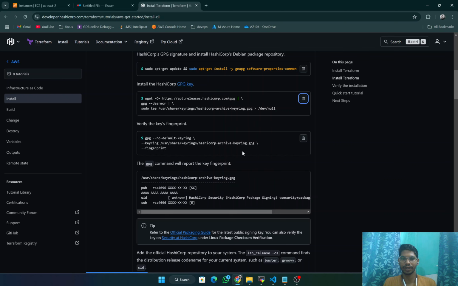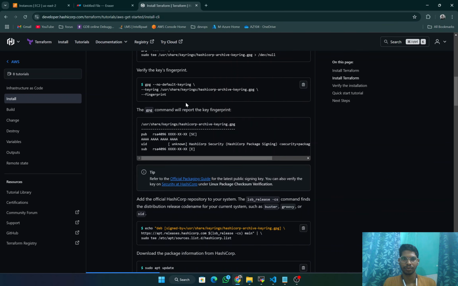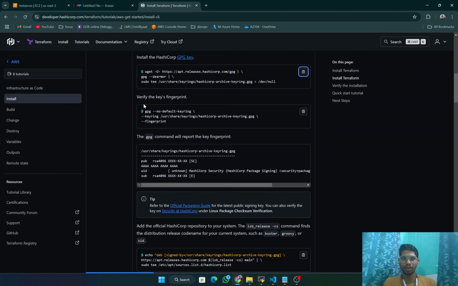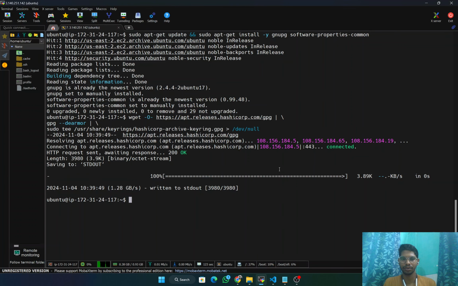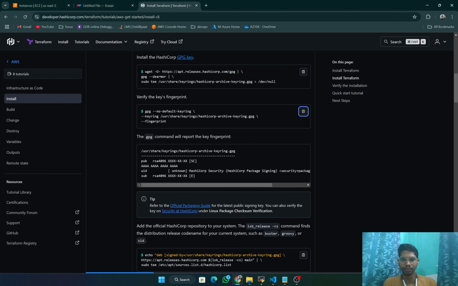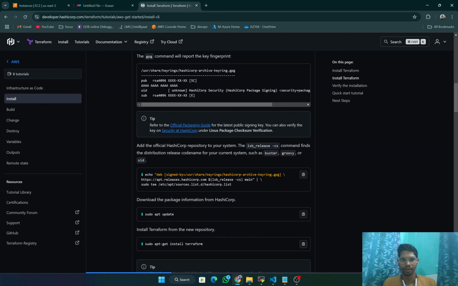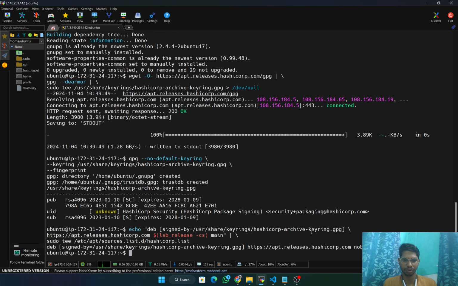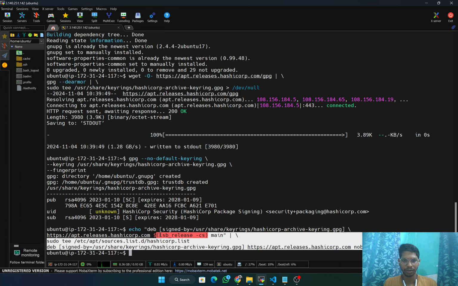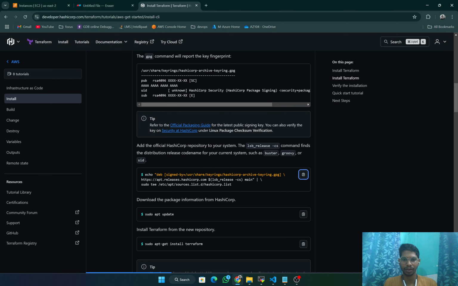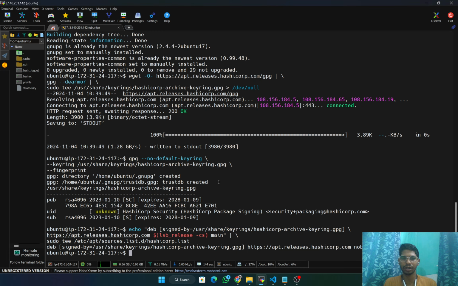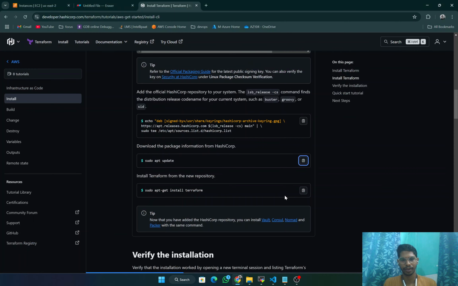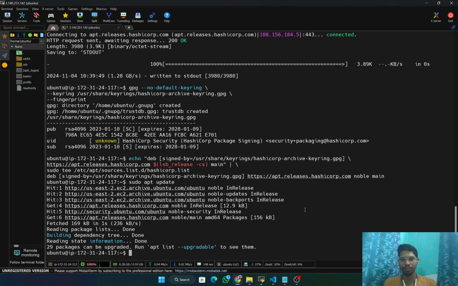Okay, it is the fingerprint of the GPG key. This is the official HashiCorp repository, which should have this key. Okay, this is the key. And after that, I will update the repository and then install Terraform.